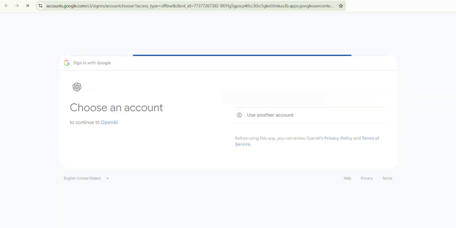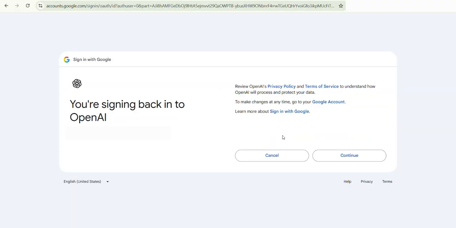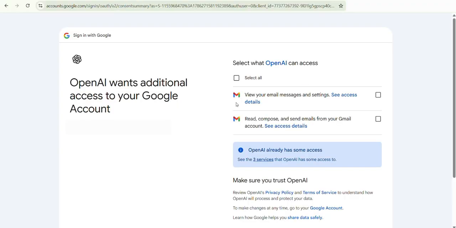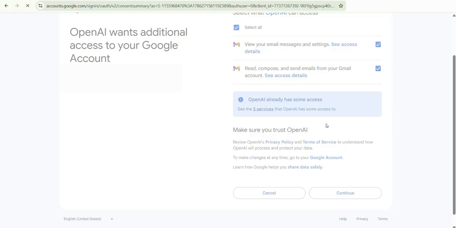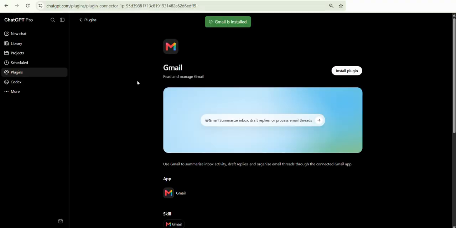This will redirect you to your Google account so you can give OpenAI access to your Gmail. Select the Gmail account you want to connect, click Continue, and then give OpenAI the required permissions. Select all the permissions and click Continue, and that's it. The Gmail plugin is now installed. Now let's actually try it out in ChatGPT.